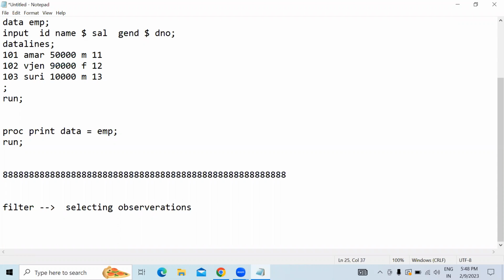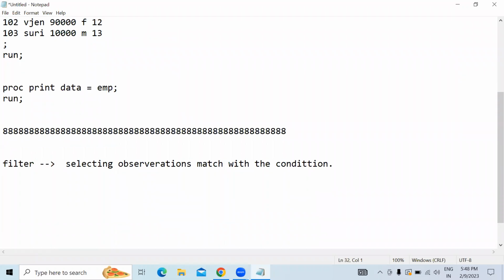Please mute, sir. Can you please mute? Observations match with the given condition. And I will mute all of you. Jagdish, some songs are coming from your side, please.